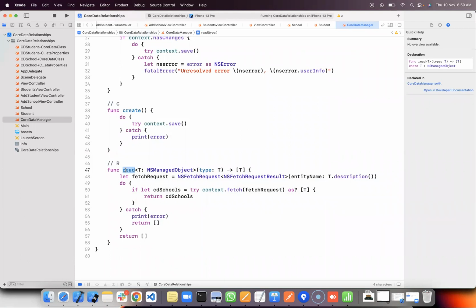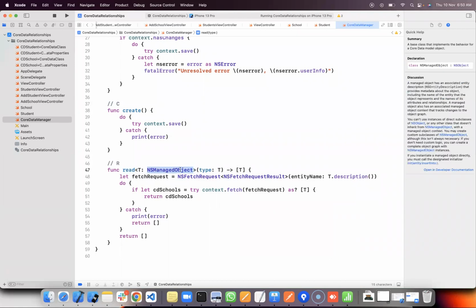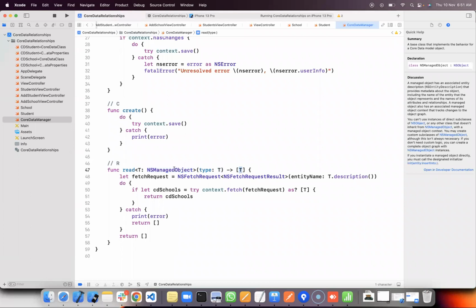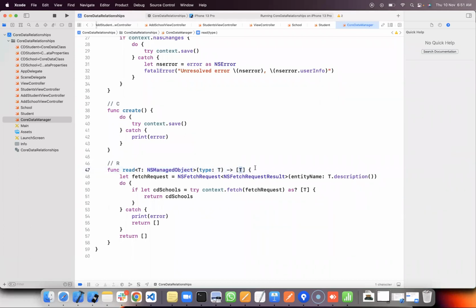This is where exactly the generics come into the picture. Read: I'm going to read objects of NS managed object, either direct subclass or indirect subclass of NS managed object. And this is where I am passing the T, and it also returns whatever type I passed. If I pass students, it returns you students. If I pass school, it returns you the schools.